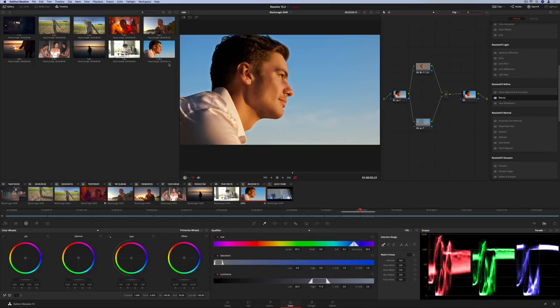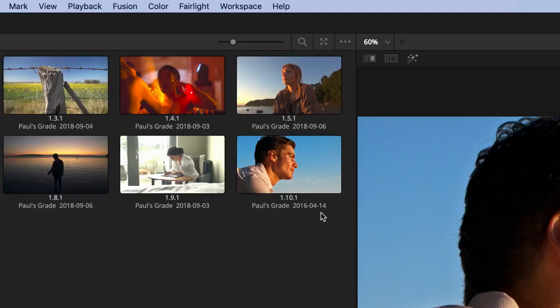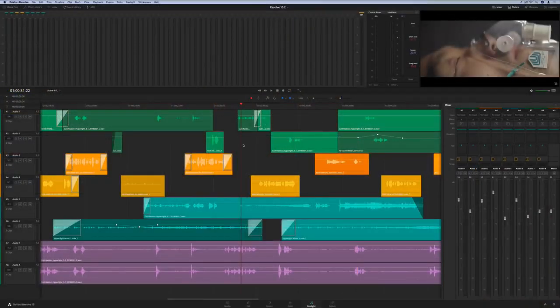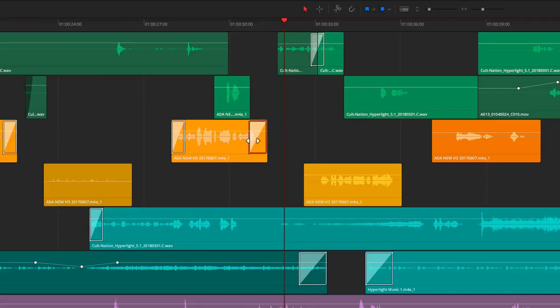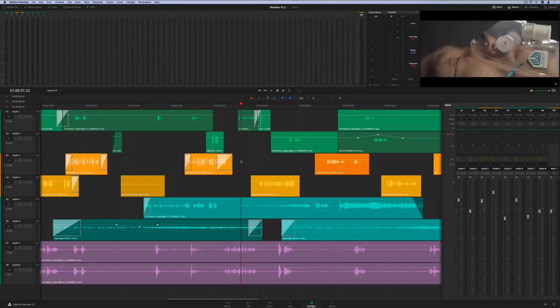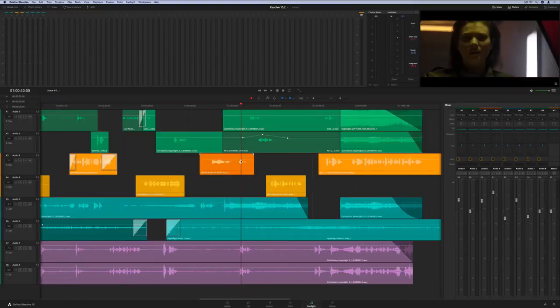Gallery stills can be exported with custom label names. On the Fairlight page, you can now select and modify audio transitions that were added on the Edit page. You can also navigate the timeline by simply typing timecode.